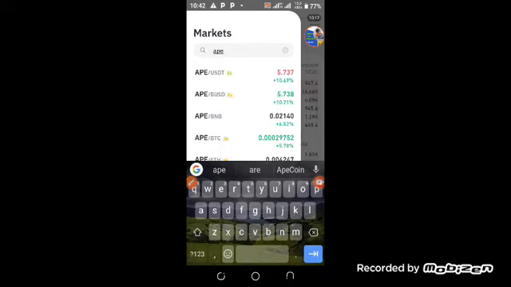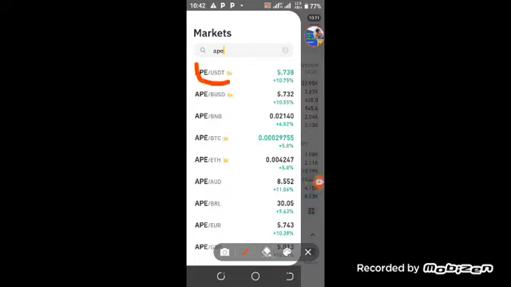Okay, I can see that it says APE here now. APE is trading against USDT, BUSD, BNB, BTC, Ethereum, AUD (Australian dollar), BRL and all that. These ones are local currencies. This is euro, this is Brazilian real, this is Australian dollar, and so many. It's trading against even British pounds.